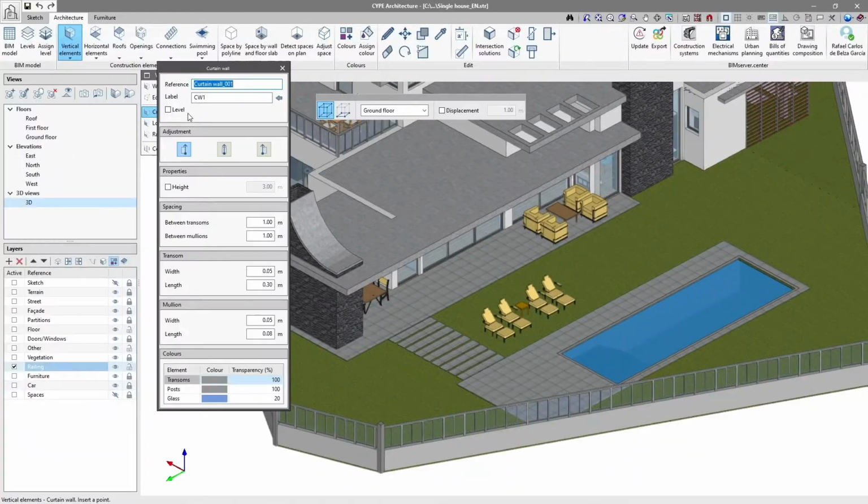To insert curtain walls, we click on Curtain Wall and a window will appear where we can indicate its characteristics. First, we insert a reference. We have two options for the label. Either create a new one or click on the arrow on the right-hand side to use a previously created one. If we want the curtain wall to be added to a certain level, we check the level box. We use the adjustment option to position the wall with regards to the line entered. To the right, centered, or to the left.